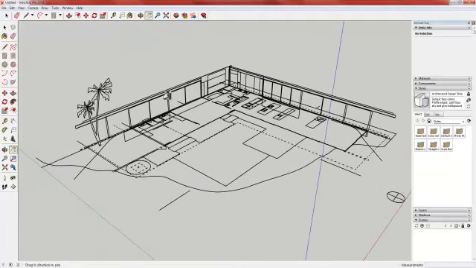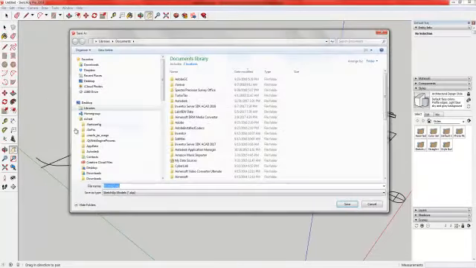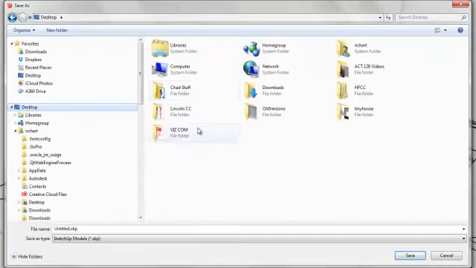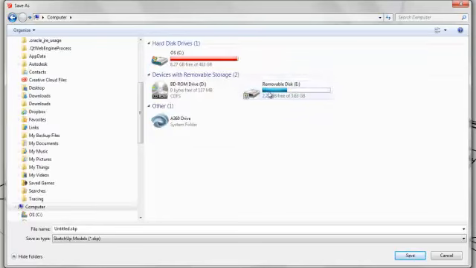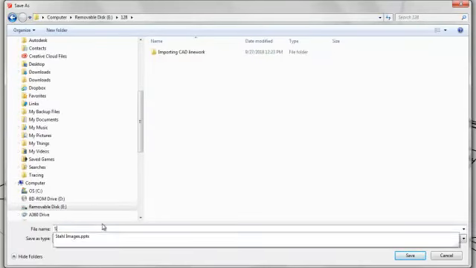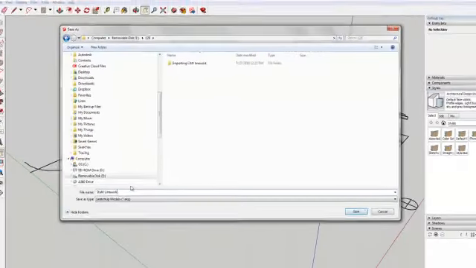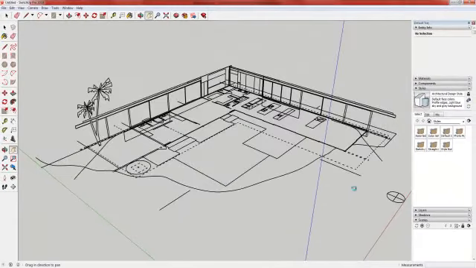So right now we're going to save that file. We'll do File, and we'll save it as just a line work drawing. I'm going to call it Stall Line Work, and hit Save. Our next step will be to create a massing model.